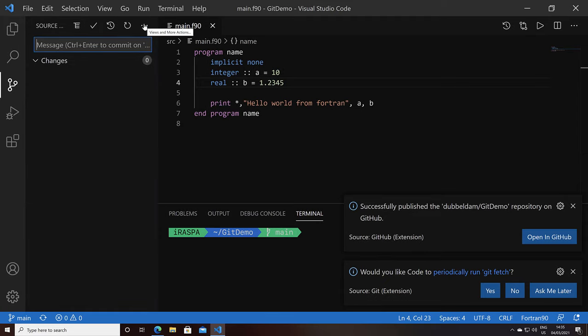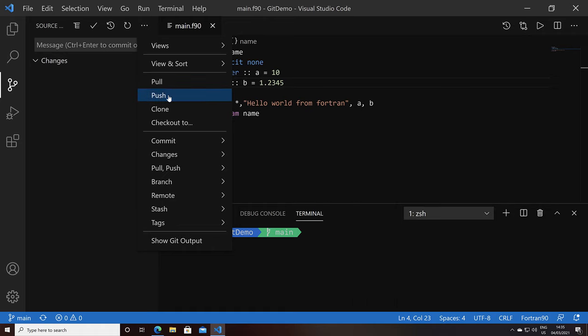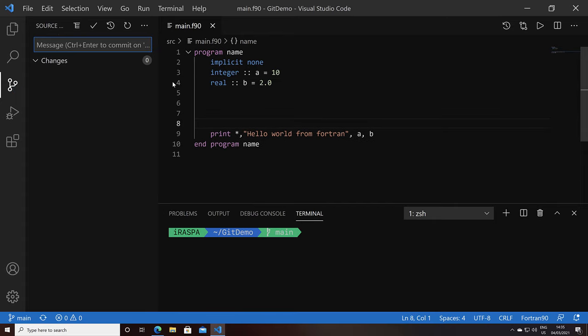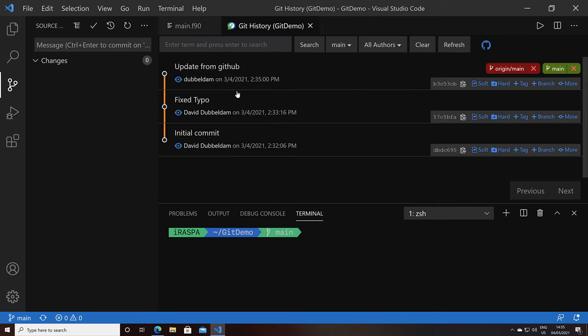Over here we see various options. An option that we need was the pull. Push is to push our changes into GitHub. Pull means pull the changes from GitHub over here. We can see the code updates. The change is now here. Let's view the Git log. And we can see our commit from GitHub.